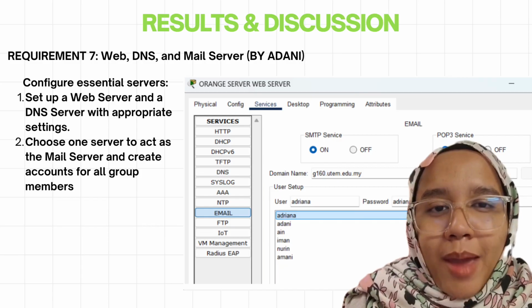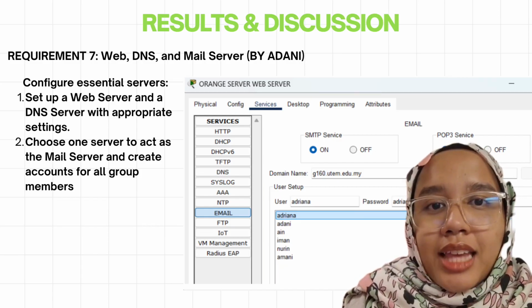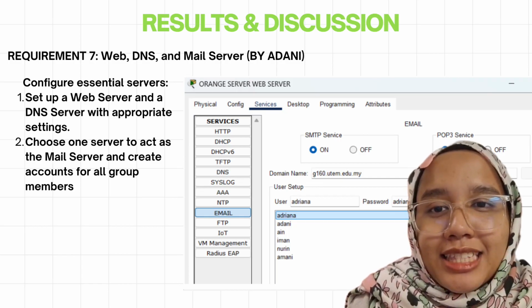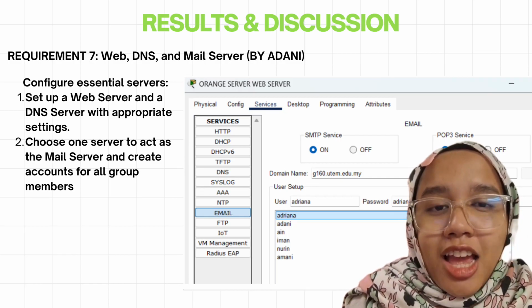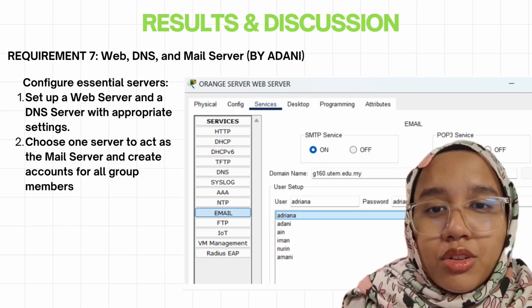Requirement 7. Web, DNS and mail server. Configure essential servers. Set up a web server and a DNS server with appropriate settings. Choose one server to act as the mail server and create accounts for all group members.